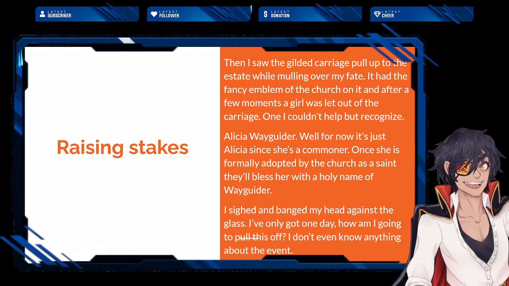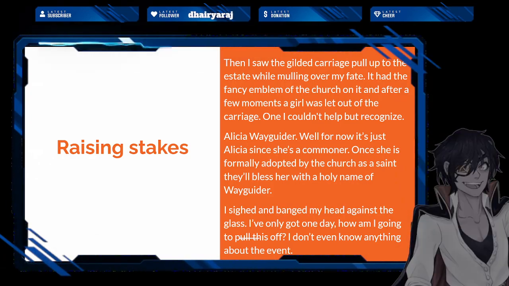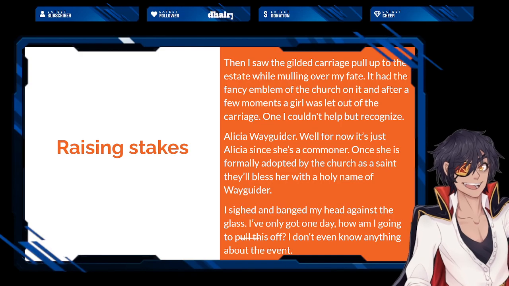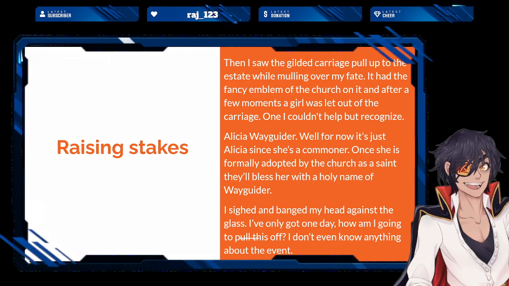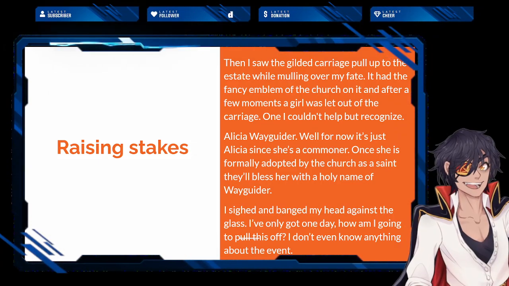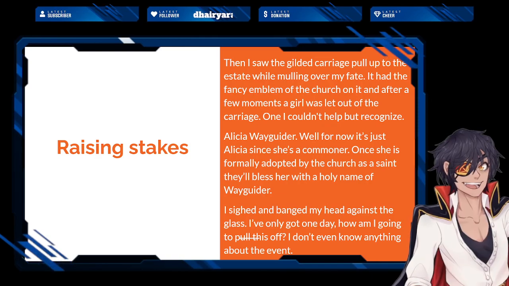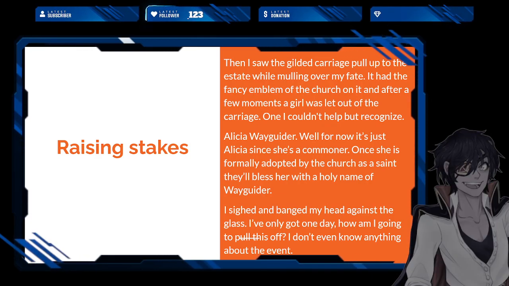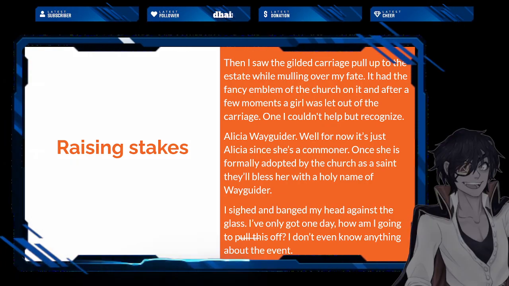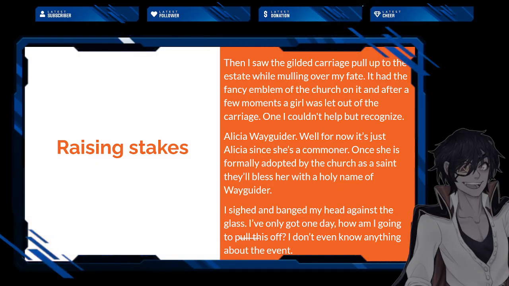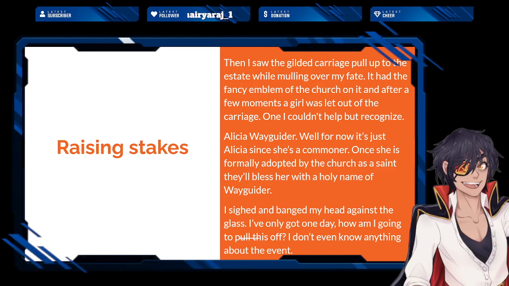After I looked out the window, I saw a gilded carriage pulled up to the estate, while mulling over my fate. It had the fancy emblem of the church on it, and after a few moments, a girl was let out of the carriage. One I couldn't help but recognize. Alicia Wayguider. Well, for now it was just Alicia since she was a commoner. Once she is formally adopted by the church as a saint, they'll bless her with the holy name of Wayguider. I sighed and banged my head against the glass.